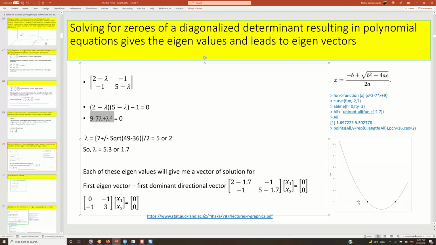Remember, this doesn't mean that this is the 0, 0. This line is 0. This may be a little bit away.